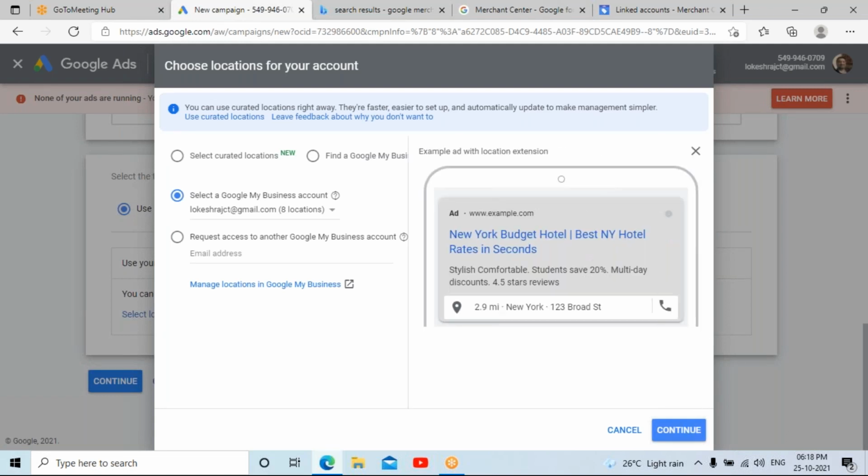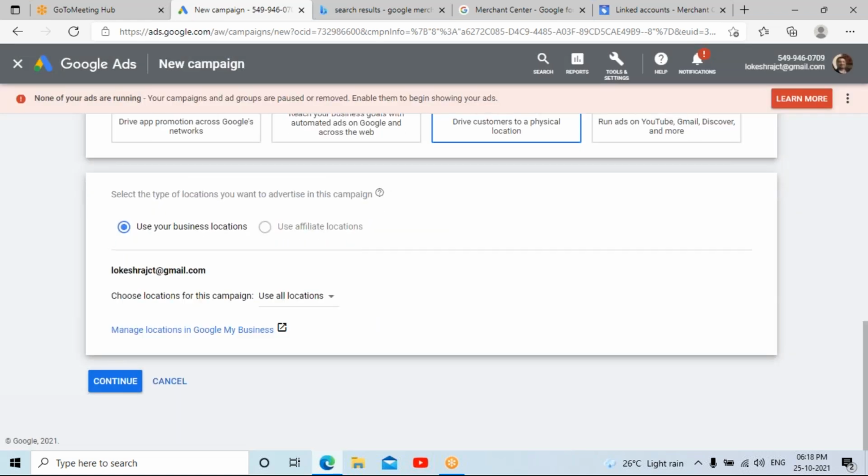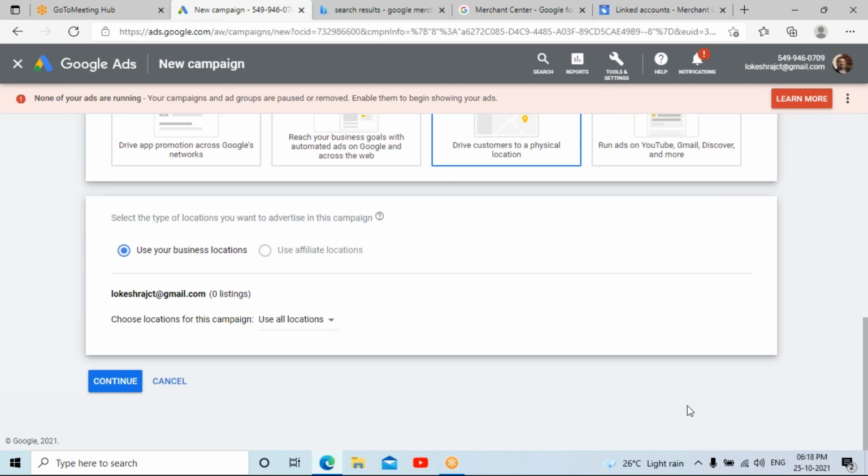Let's confirm how it looks. So this is how it is going to show if you are going to create an ad. Click on continue. There is a list of all the Google My Business accounts. Click on finish and click on continue.